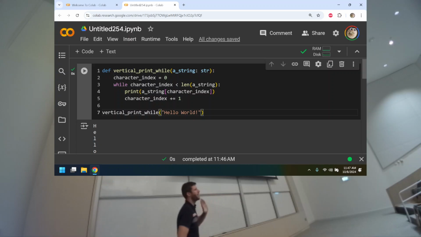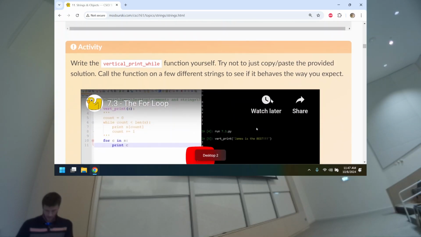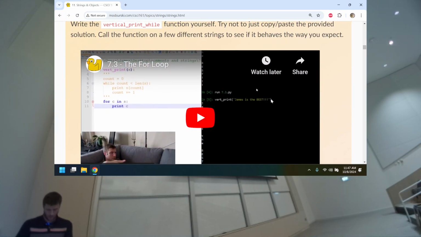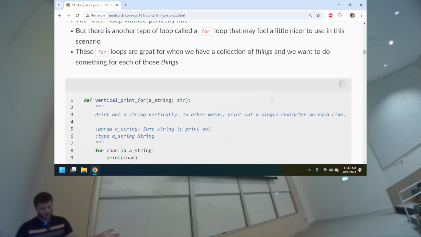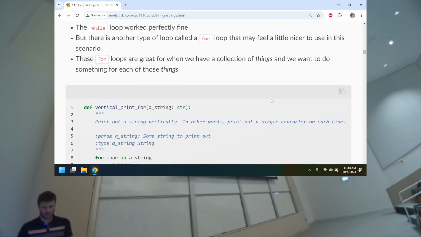Now, this code is by no means overly cumbersome or complex. That's a given. It's not too bad. But with a for loop, we could do this a little easier. A little easier syntactically. It's functionally the same thing. It does the same thing, but the syntax is a little nicer. What does this say, right? Okay, the while loop works perfectly fine, but there's another type, a for loop, that may feel a little nicer to use in this scenario.